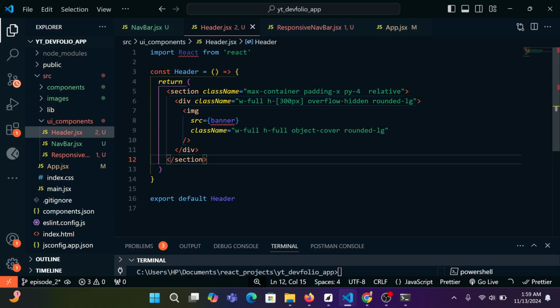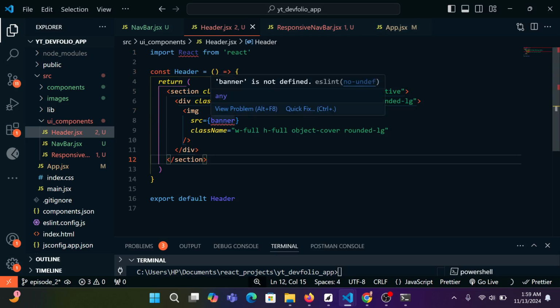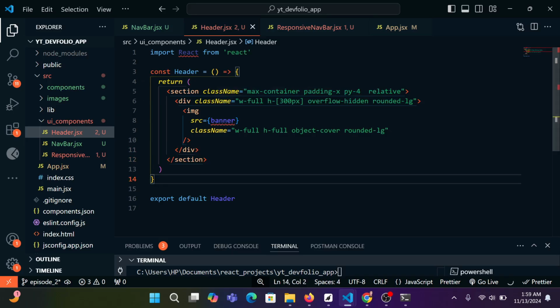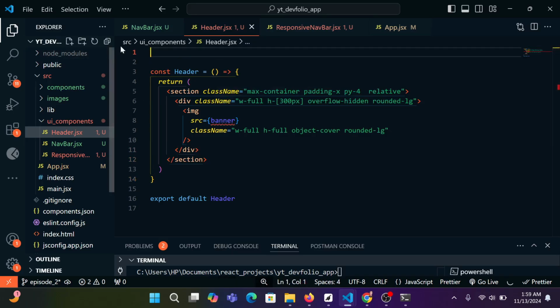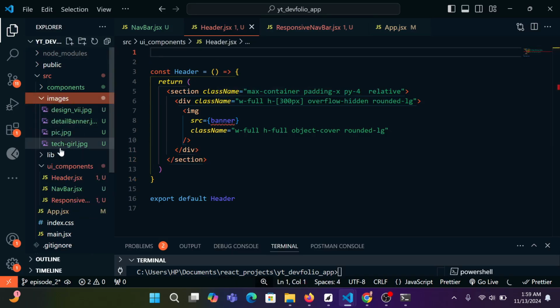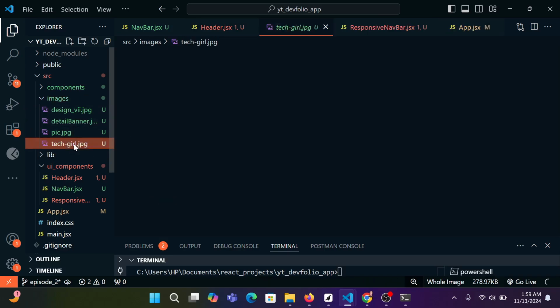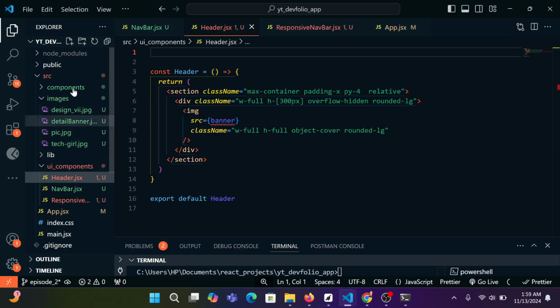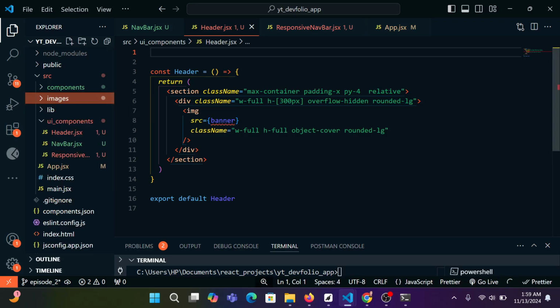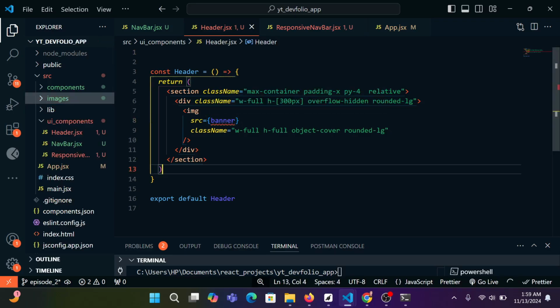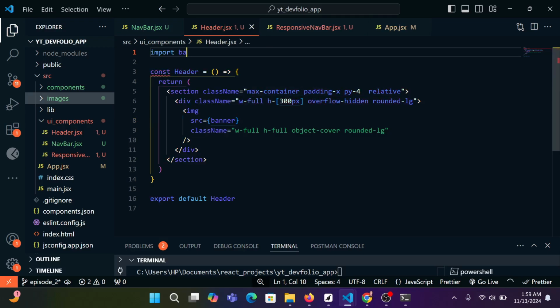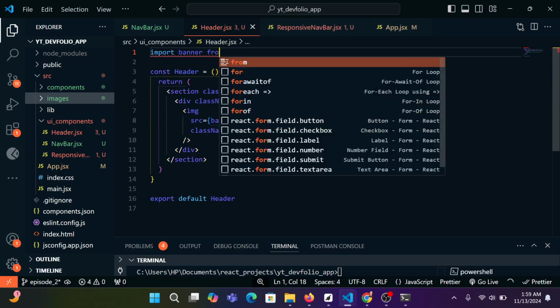So we have this simple code now. As for the image on the header, that banner image is coming from the images folder, this folder here. This tech girl is the folder. So let's close this now. I'm going to simply import the image. We're going to call the image banner. I'm going to just say import banner from.